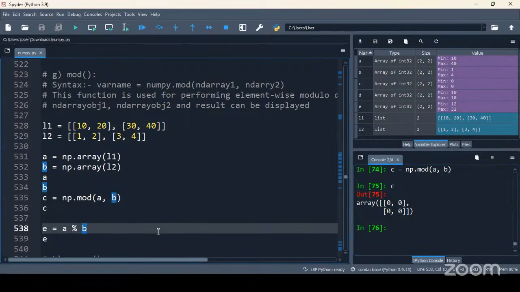Can I achieve the same output using the percentage symbol? What exactly does percentage tell us? Percentage is nothing but the modulus operator. Under arithmetic operators, we have discussed the modulo operator. Yes. So that modulus operator we represented with a percentage sign.